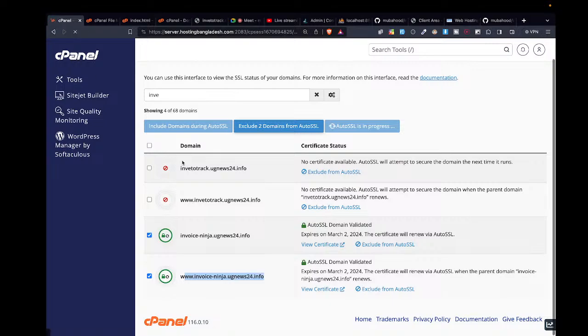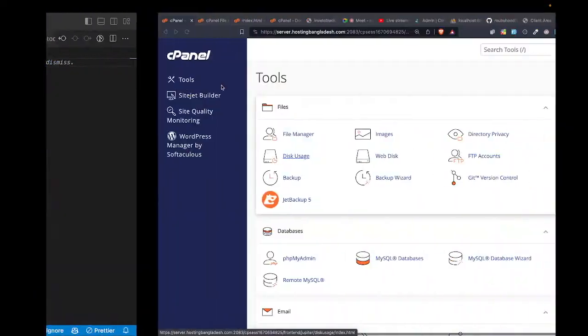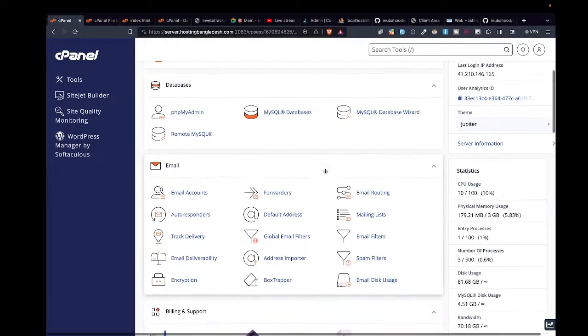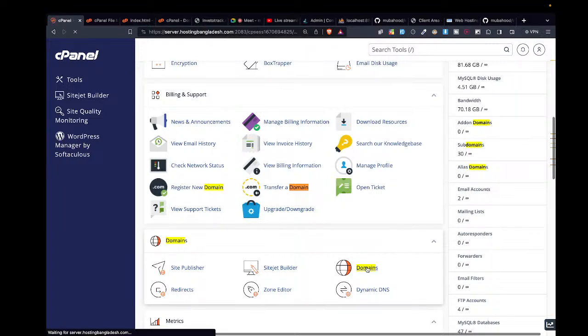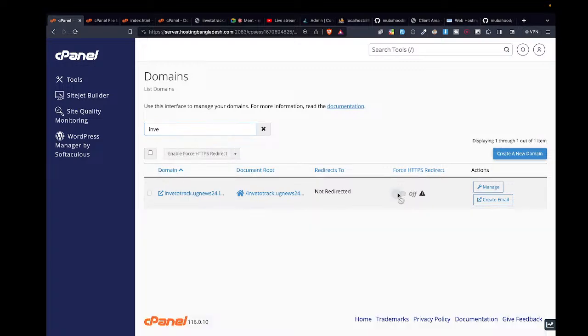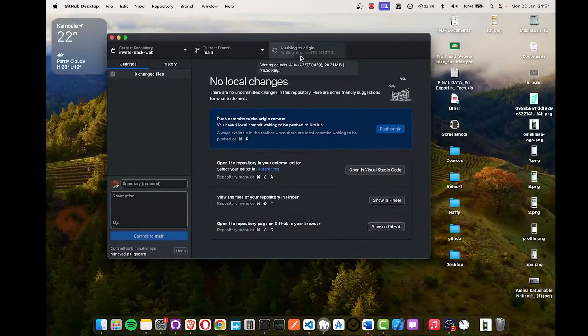So if I come back, I'm just doing this because this one is still pushing our vendor files. Okay, it can take a minute for sure. So if I come back to our domain, subdomain, and then try to search inventor track, you'll see that okay, the SSL is still being installed, but we'll be able to force SSL redirection from here. All right, so our inventory is still pushing. It's still pushing, no problem.